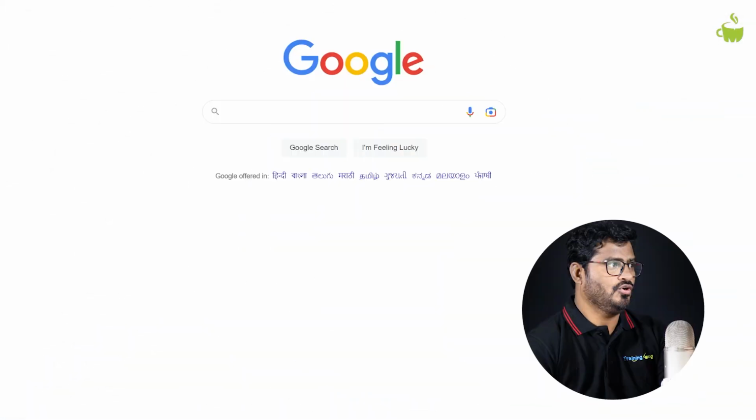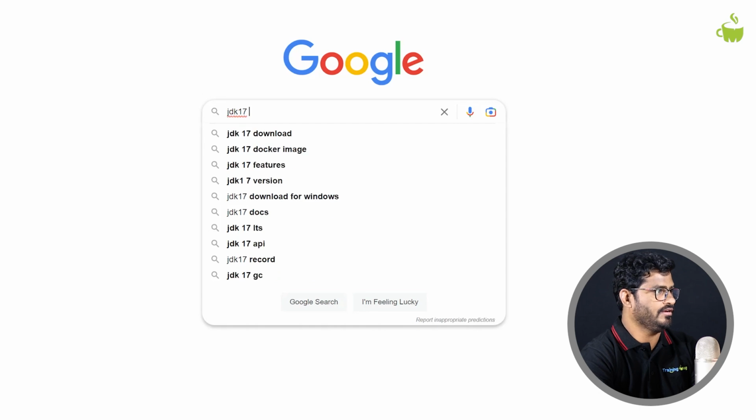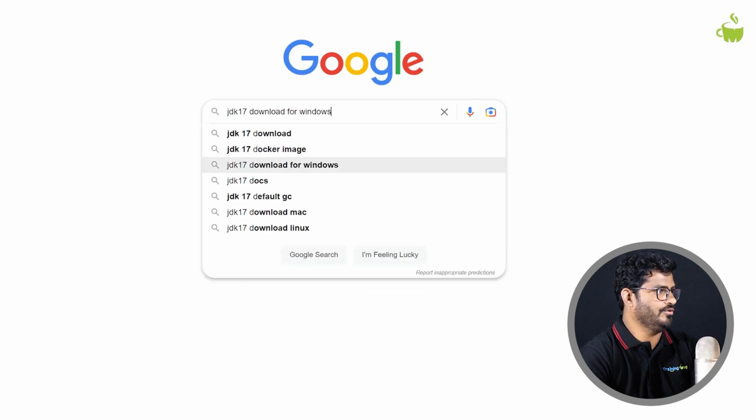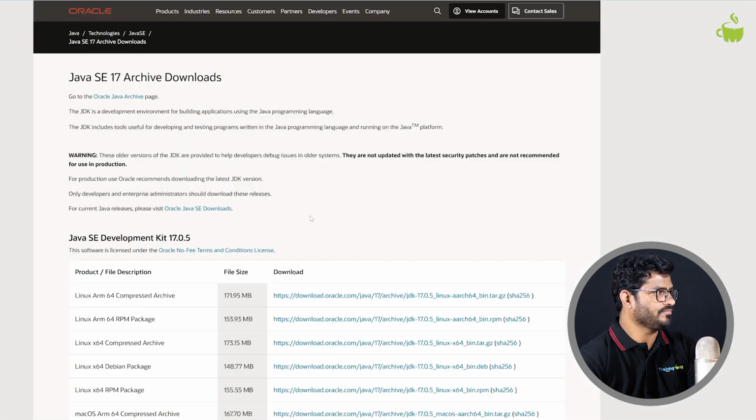And companies prefer using LTS versions of the softwares over the latest versions. So that's why we're using Java 17, which is the latest LTS version from Oracle. Let's see how we download and install JDK on our machines. To download JDK 17, go to Google and type JDK 17 download for Windows. Since we're using Windows in this video, we search JDK 17 download for Windows and select the first URL, which is Java SE 17 archive downloads.